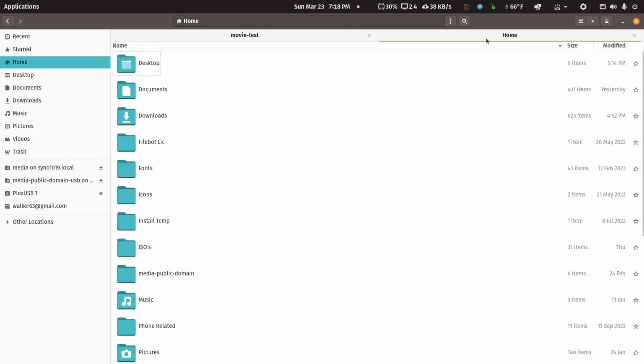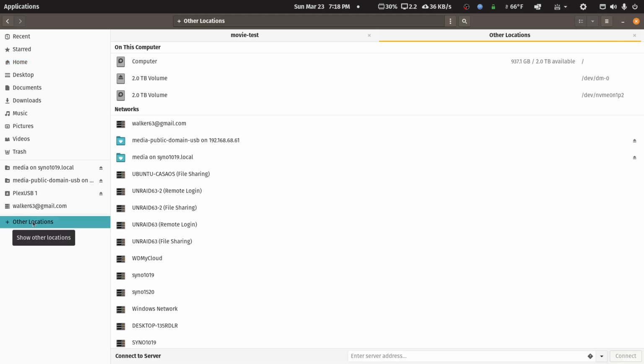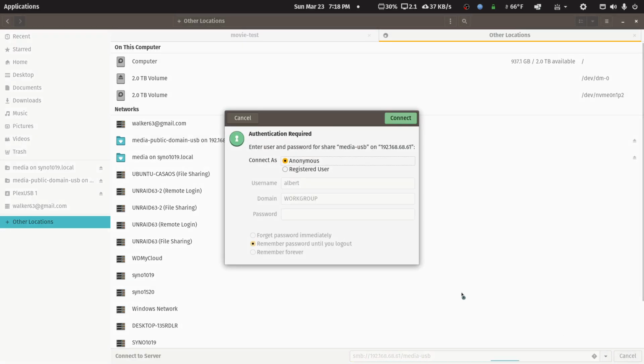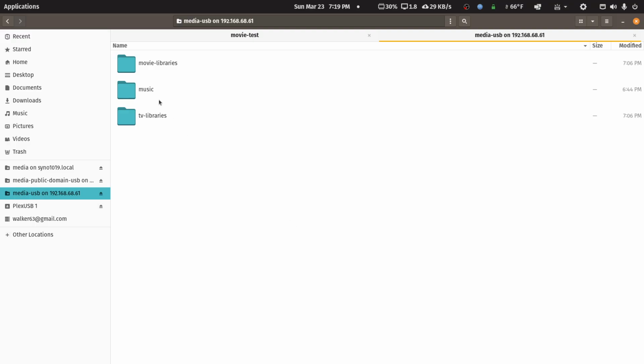So I'm just at my home under this Linux desktop. I'm going to other locations, and down here I can enter a server address, so I'll paste that in and hit connect. And I'm just going to connect as anonymous because there's no permission set for a simple install of CasaOS under Ubuntu, and I wouldn't know how to set that up right now. So I'll just do anonymous. All right, so I see that structure.